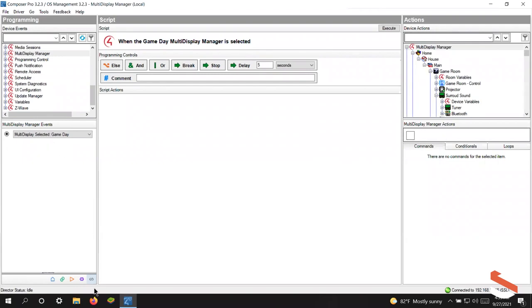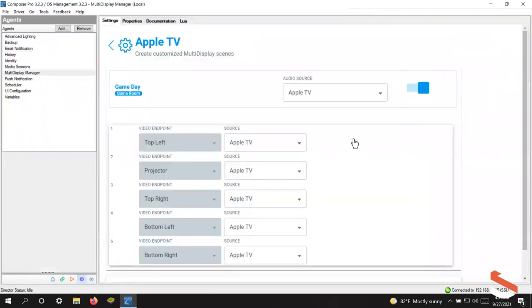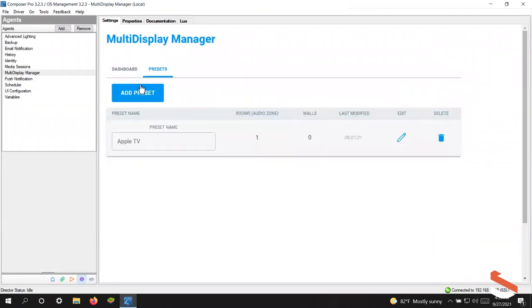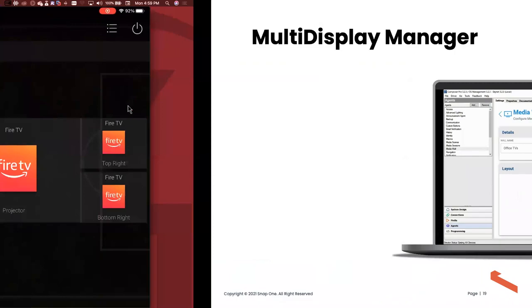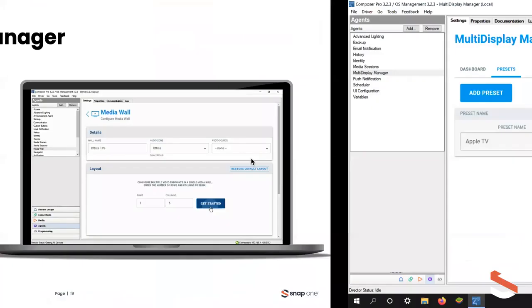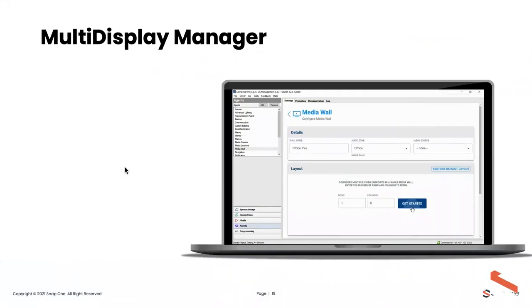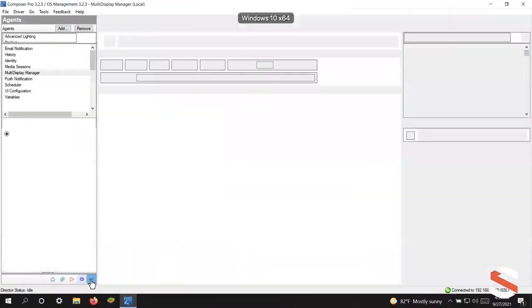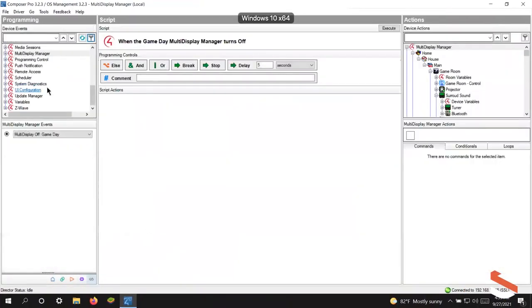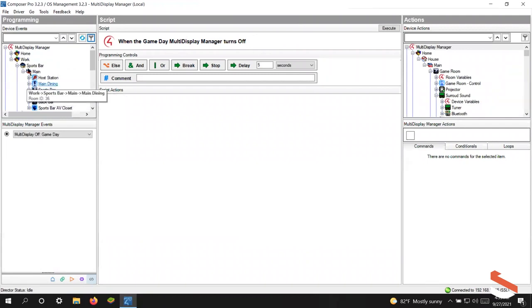I want all the other zones to kick in. With the MultiDisplay Manager, you're doing a single zone of audio. We're only letting you pick one zone because that's all you can control through the interface at a time. So if you want multiple zones of audio to play the same thing, programming page, you can do that through programming, and that's where room control comes in really helpful.